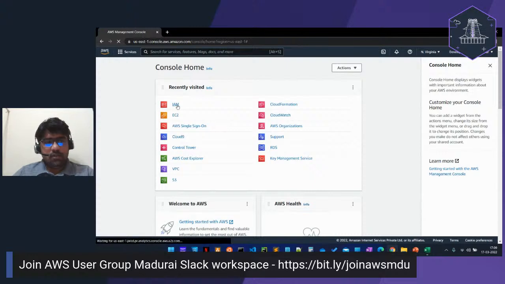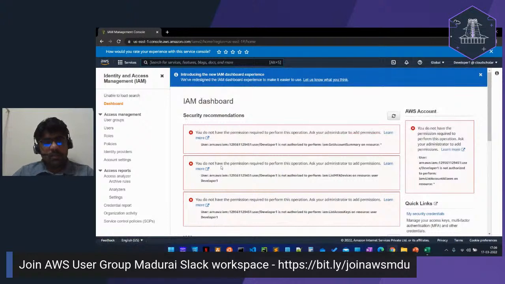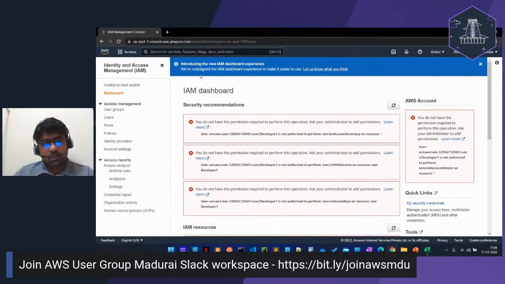Now let's say I go to the IAM service again. You can see I don't have any permission to view user groups or anything within IAM. It is not just IAM. If I go to any other service as well, I will not be able to view it, because no permissions are given to this particular user. By default, if you just create a user, they will not have access to any services within AWS. We need to provide permissions.